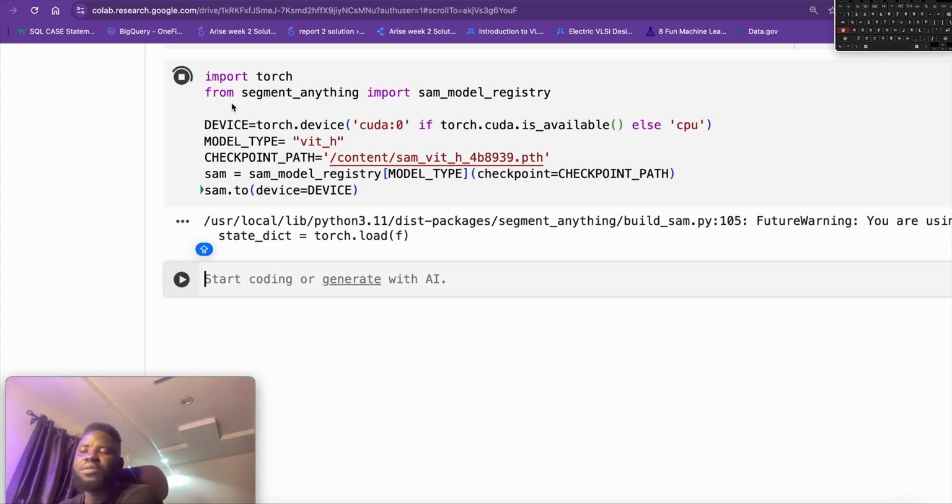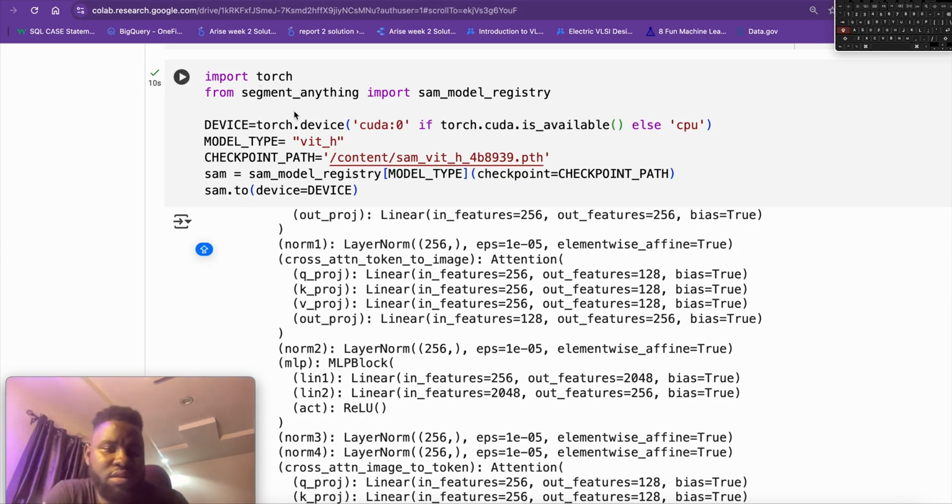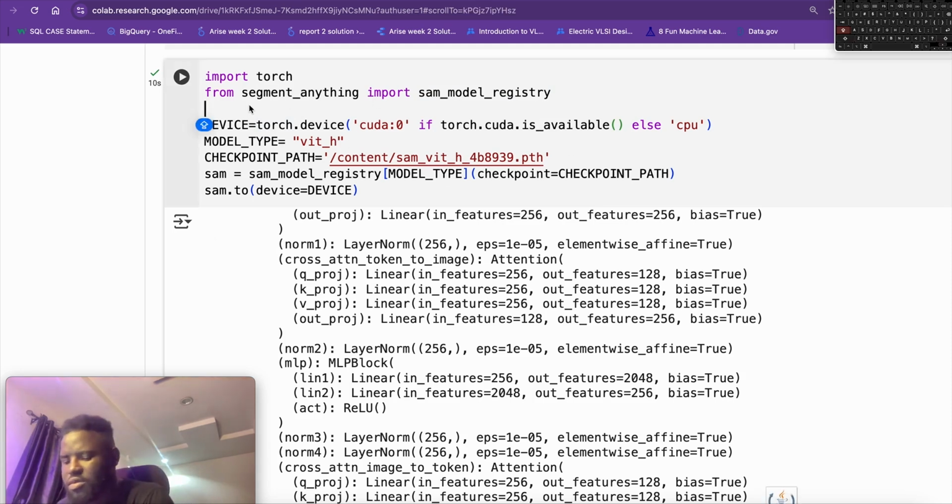loads the model. That's literally import SAM registry, initialize device. All we are just trying to do here is to load the model to device, load the model to GPU, or let's say device. In this case, device here is GPU.